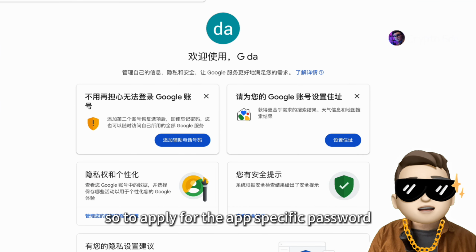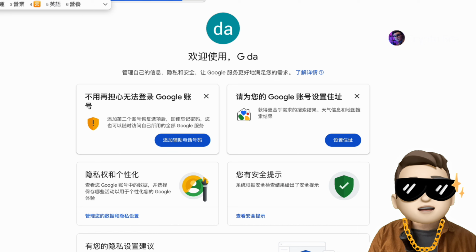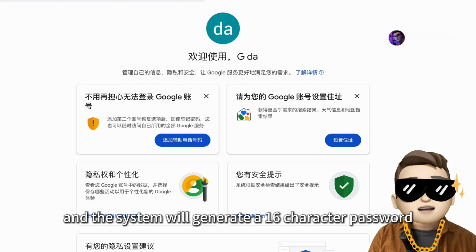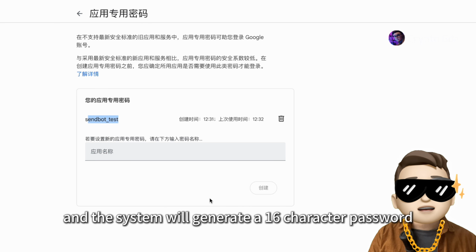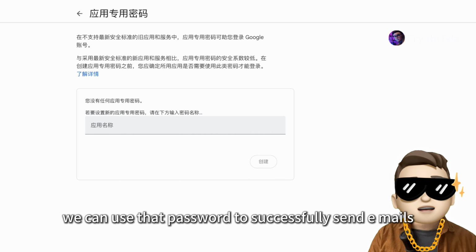So, to apply for the app-specific password, you can go to the input section here, follow the prompts to create it, and the system will generate a 16-character password. We can use that password to successfully send emails.